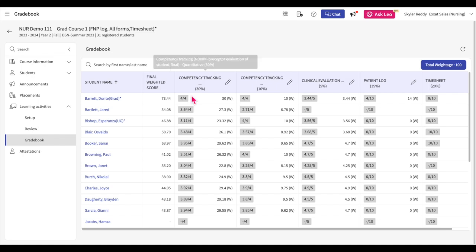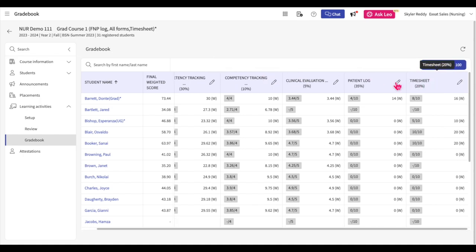You will view a table displaying all the students registered in the course in rows and all of the learning activities marked as contributing to the final score and assigned weightage in columns. On the top right-hand side of the table, you can view the total weightage allotted in the course. You want the total weightage to be 100. If it is not 100, you will need to edit the weightage of your learning activities in the Learning Activity Setup section to ensure the sum of all weightage assigned to learning activities adds up to 100.